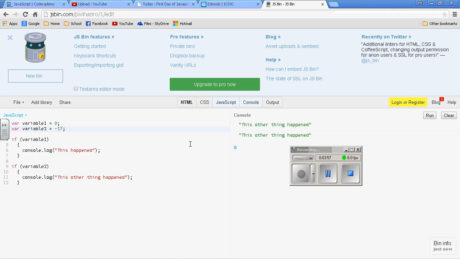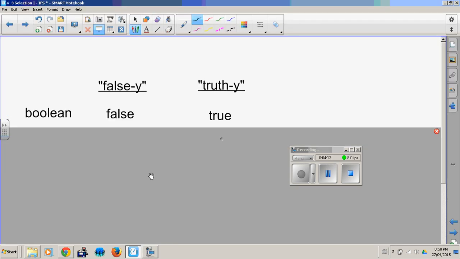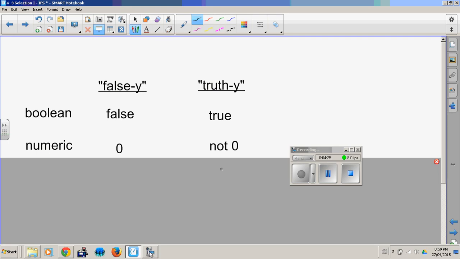So if it's a numeric variable and I use it like a Boolean, 0 is what's considered to be false. It's falsy, as they say in JavaScript. And this one would be truthy. Okay? And so back in your note, the falsy numeric values are 0 or 0.0, and anything else not equal to 0 is considered truthy. So, well, what about strings? And this is pretty cool.